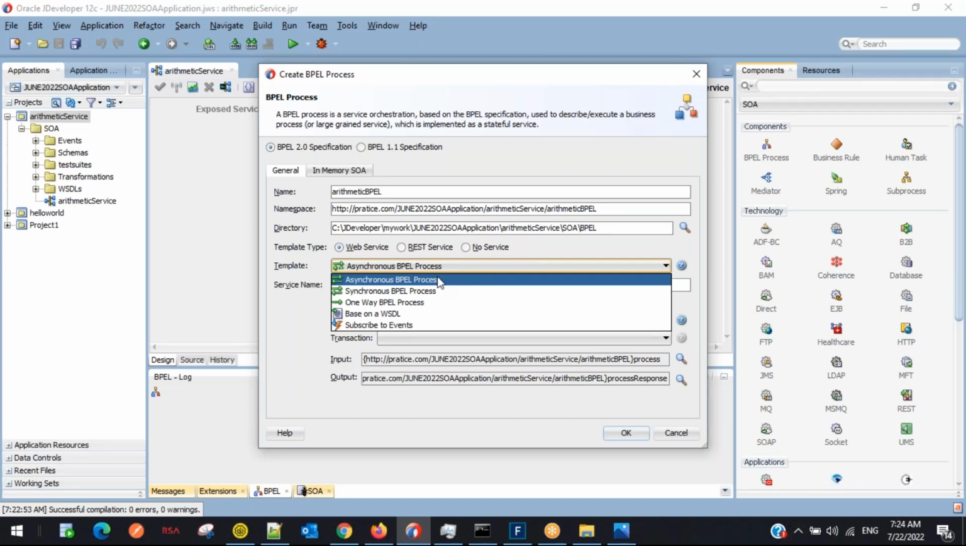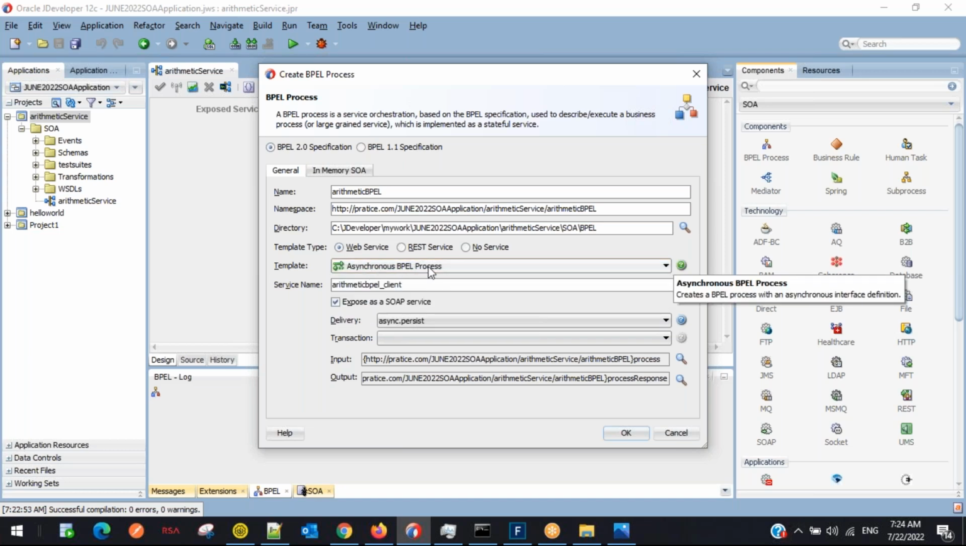Of course, it's not mandatory to use only asynchronous process, because in the previous example, hello world, I showed you the synchronous template, synchronous operation. Okay. This time I want to select asynchronous. There is a purpose I will explain to you later. Asynchronous BPEL process. Okay. And then here you observe input and output.